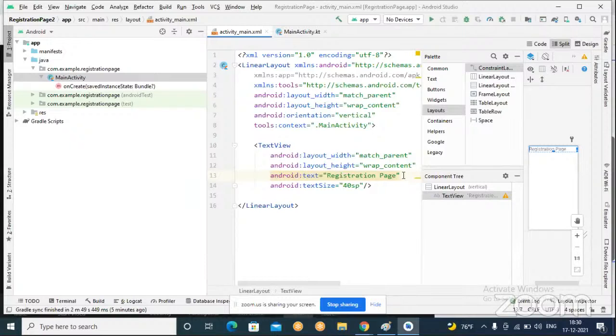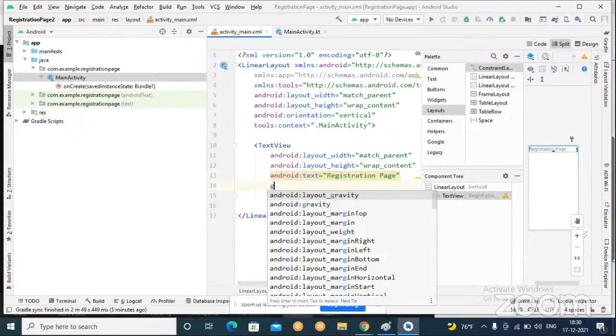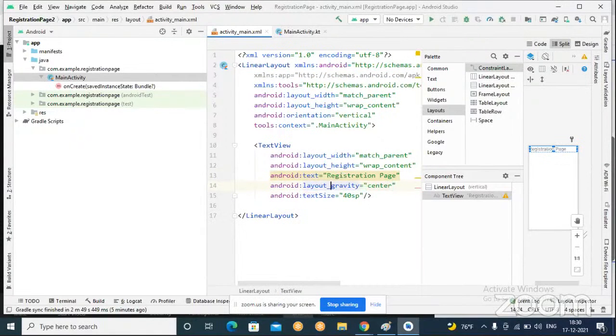Still it was not moved. So I am going to add here Android colon gravity. See, Android colon gravity equal to center. The name was moved to the middle, right? Yes or no? Please respond. It was moved or not? Yes, ma'am.